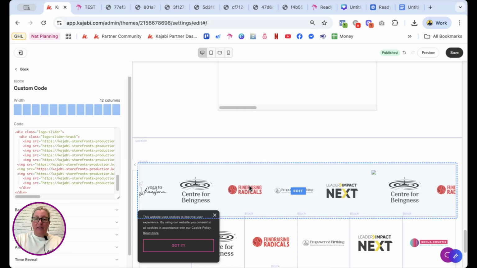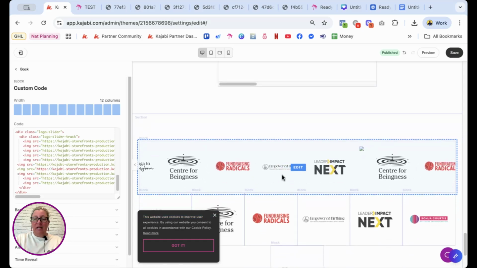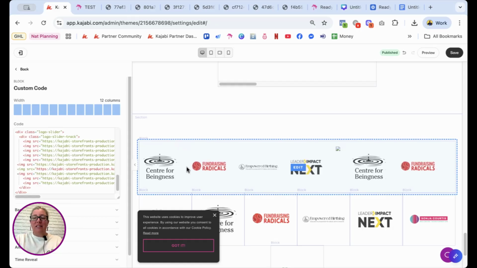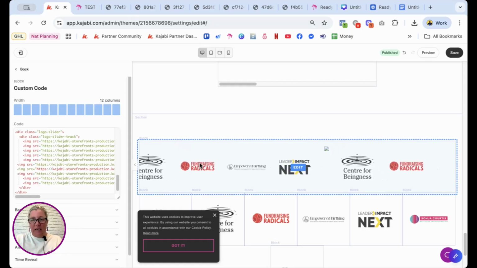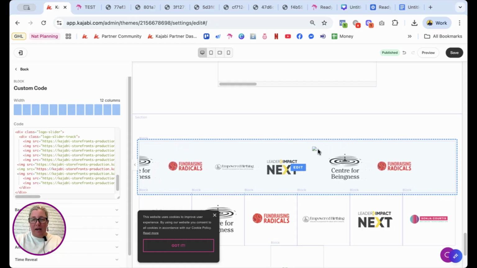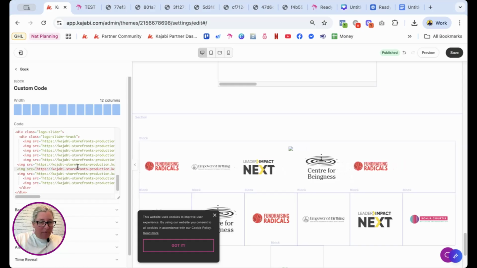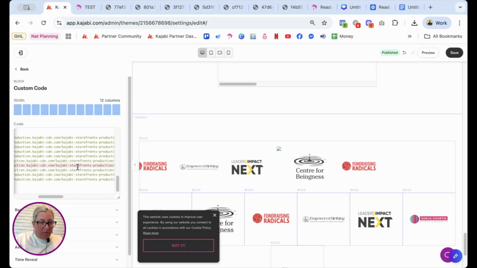So there we go. It's appeared, and you can see that all the logos are in there. Now you can see that there is some duplication. This is just because I don't have that many logos in here. So whatever I've done, it looks like I've added one of them wrong. Looks like this red one here is missing something. Let me just have a quick look at what might be missing.